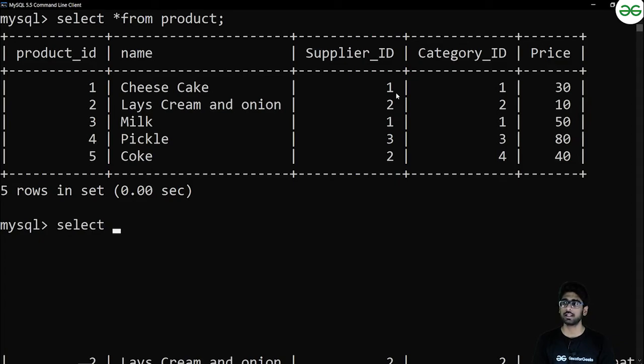For that, I'll write select count, and inside the count I'm going to write supplier ID, from product. There is no condition over here because what condition can you provide? The data is pretty simple. But when the data gets complex, you may have to provide more conditions to get more specific data.